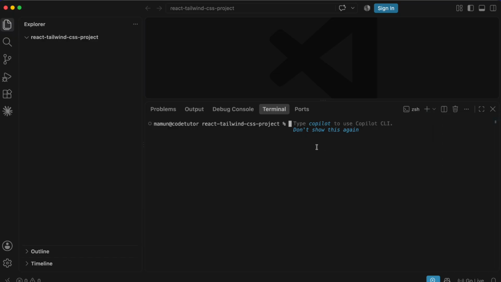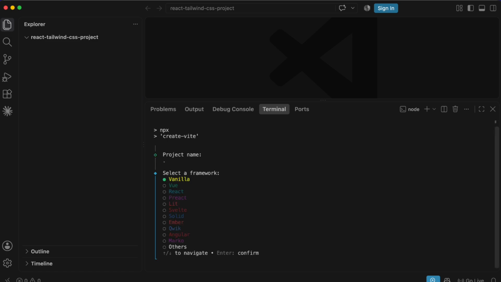Now we will simply type npm space create, then space vite@latest. That means we're saying using npm, install a latest Vite project by following this command. Let me press enter. Now you will see something like this. At first, you need to create a project name. We have already created our project name. So that's why we will just ignore this step. To ignore this step, we will simply define a dot and then press enter.